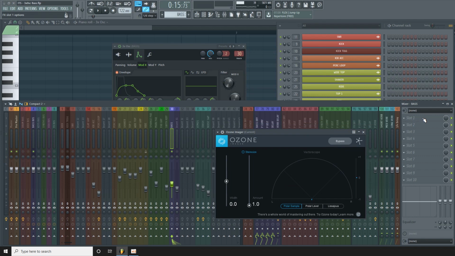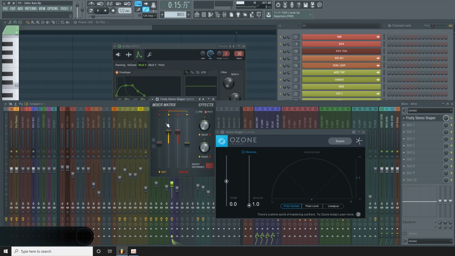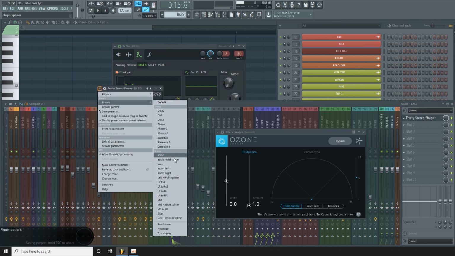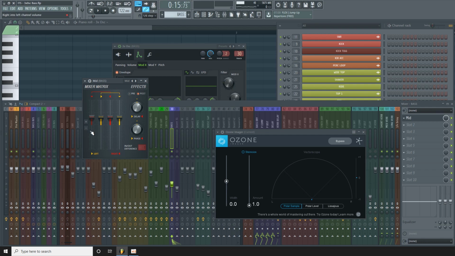So I'm gonna do that with the stereo shaper. I'm gonna grab that, and I'm gonna use this preset here, which is just labeled mid. Now obviously it doesn't sound as impressive, it's not super wide, but it's going to be much more mono compatible and under control. I will let it breathe a little bit and give it a little tickle of width while still remaining mono compatible. I'm just going to pull these down a little bit.